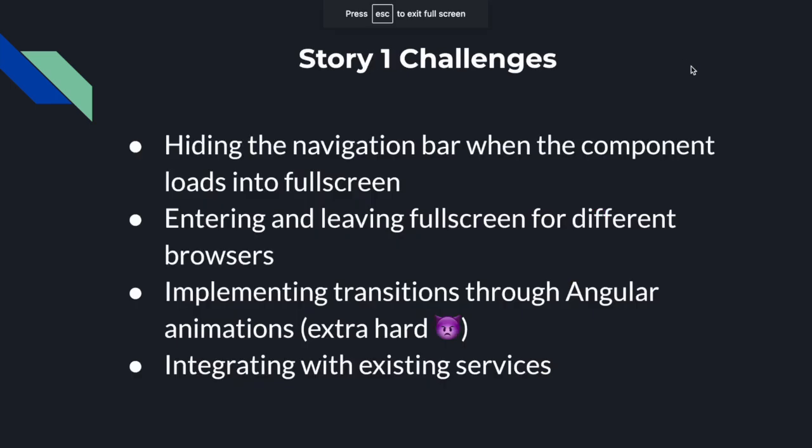So for our Story 1 challenges, one of the big challenges we had was hiding the navigation bar that's on the CSXL website. For this, we had to go in and inject our own service into the pre-existing code to allow for that to be hidden whenever the play component initializes. Another challenge we had during the story was entering and leaving full screen for different browsers. While each browser has its own implementation, we had to provide different methods for each browser to enter and leave full screen upon initialization.